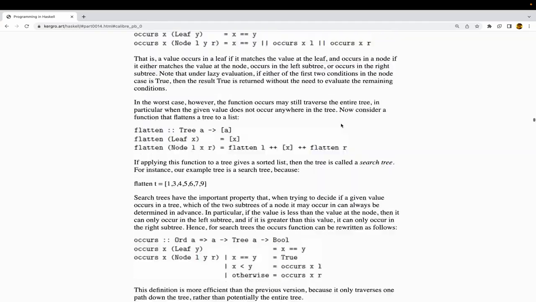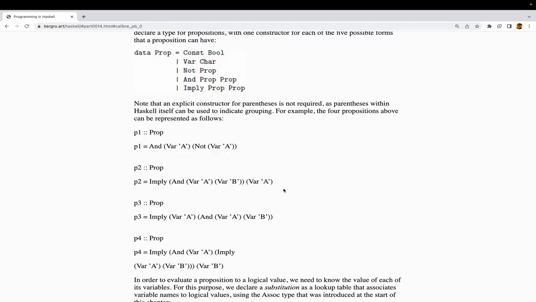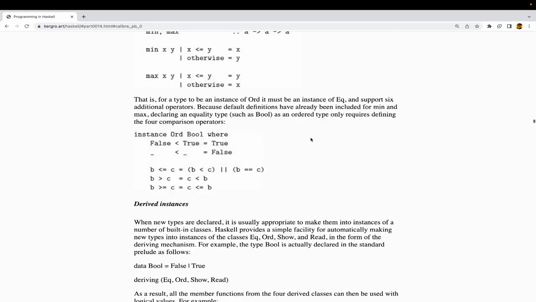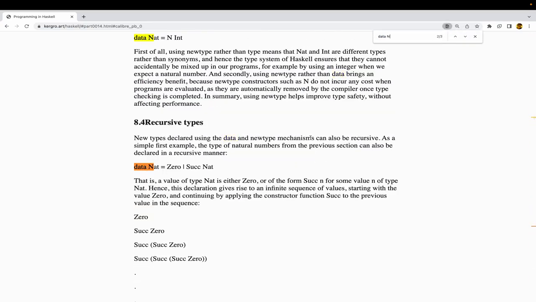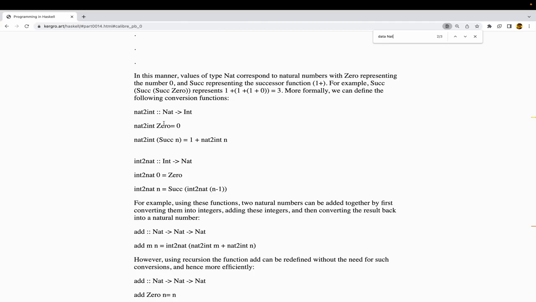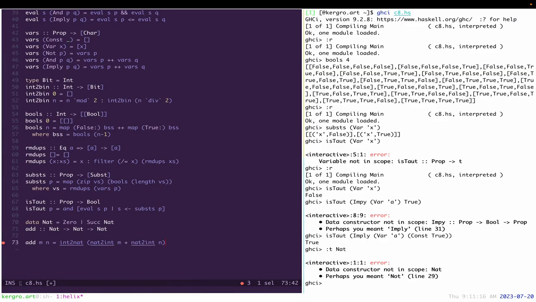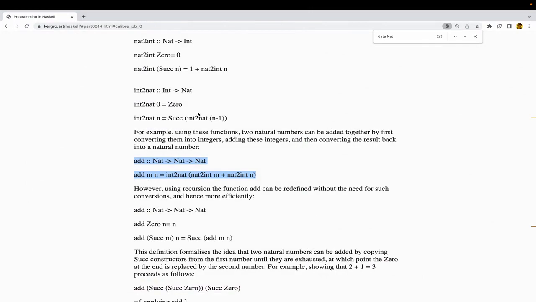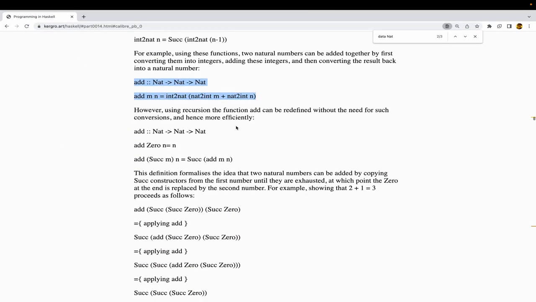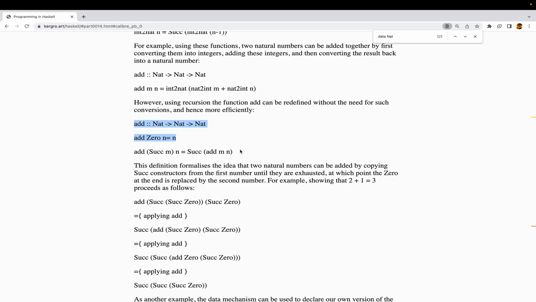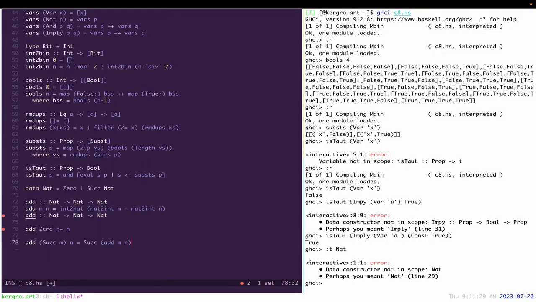Okay, and then go back to the exercises. Oh, we should have copied over add as well. Data net. Add. And then we need to add those. Oh, wait. However, using recursion. Yeah, okay, so I should have copied this one. There we go.